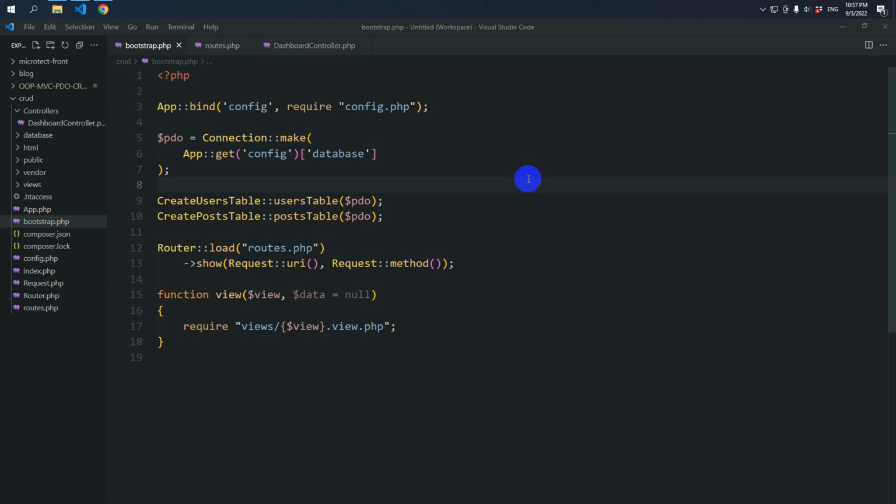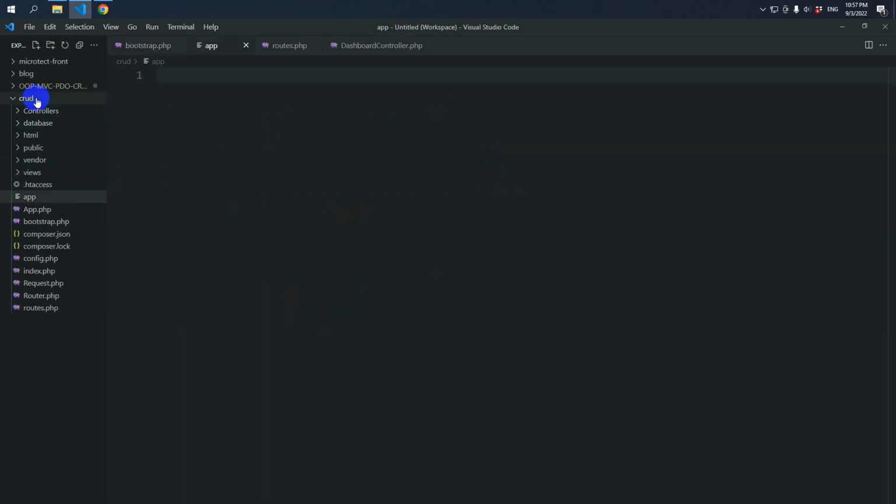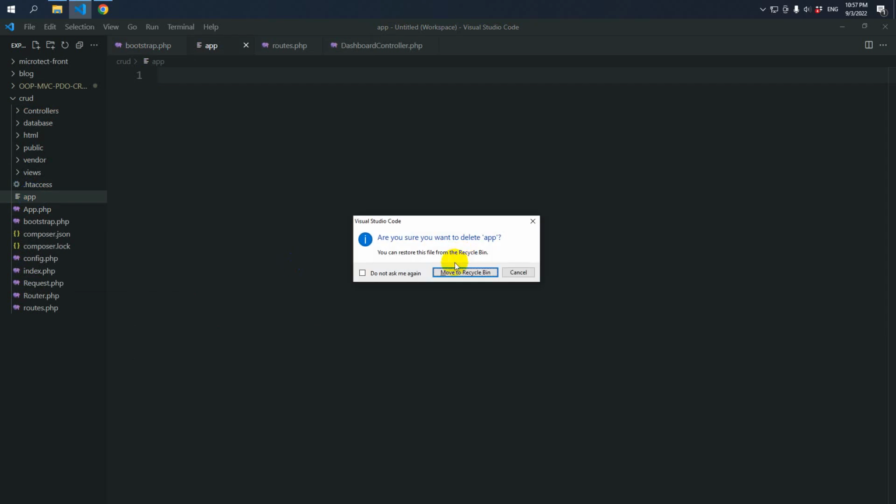Let's restructure our folder and do some namespacing. What we can tell, the folder name should be app. First, let's delete this.